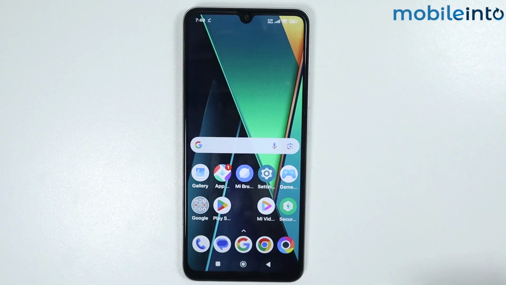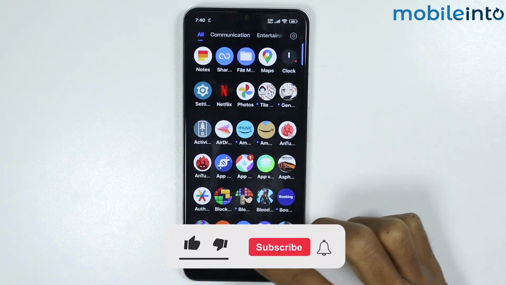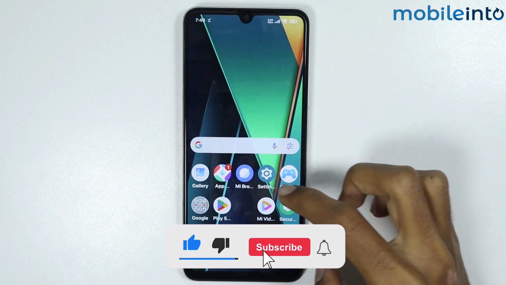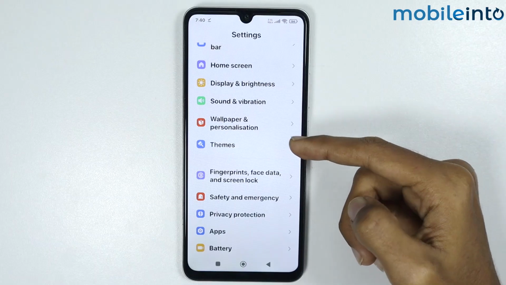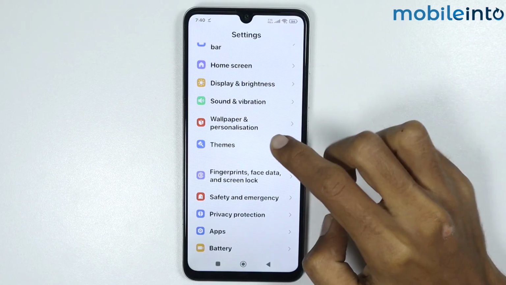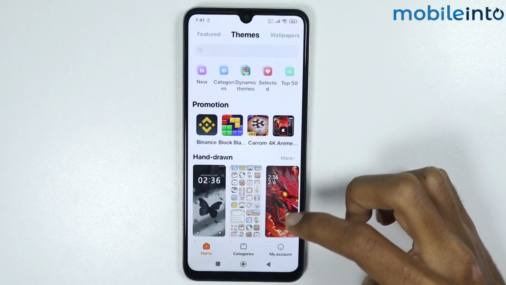Hey, what's up guys? So in this video, we will see how to get back theme store on any Poco phone. Now, if you cannot find the themes app on your home screen and on your app drawer, but when you open the settings app and if you scroll down, you can find the themes app. And if you tap on the themes app, it opens the themes app perfectly.